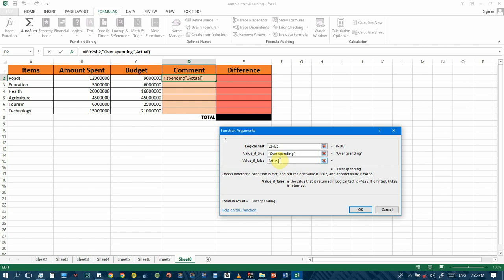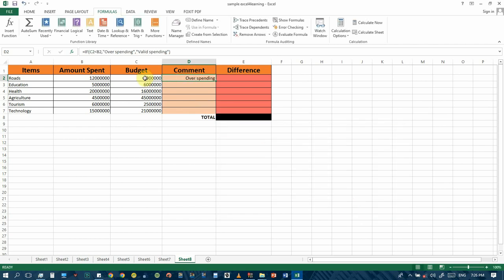Spending. Or you can say valid spending. Then we're going to say, okay, so this is overspending, of course. Amount spent is greater than budget. So I'm going to drag all the way down to here. So some are overspending, valid spending, overspending, like that. So we just drag all the way down if there were 1,000 items without wasting a lot of time.